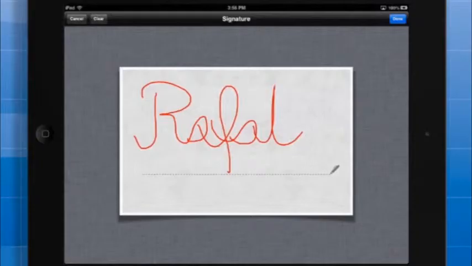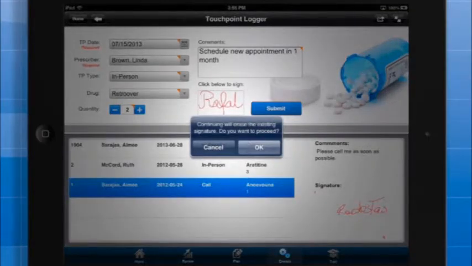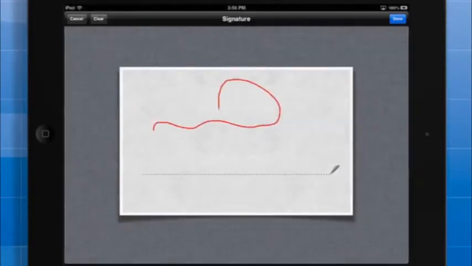We click on Done. The signature appears on the touchpoint logger screen. If the user is dissatisfied with the signature that was provided, he or she can still discard it and draw it once again before submitting. Let's tap on the existing signature to replace it with a new one and choose OK to confirm our choice. Then draw a new signature and confirm it.